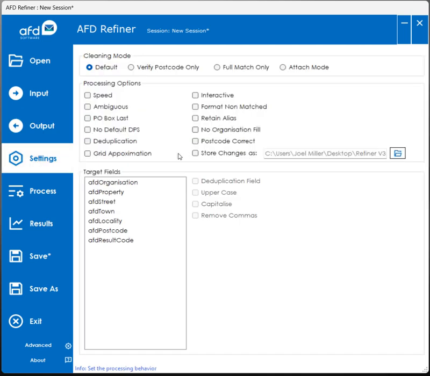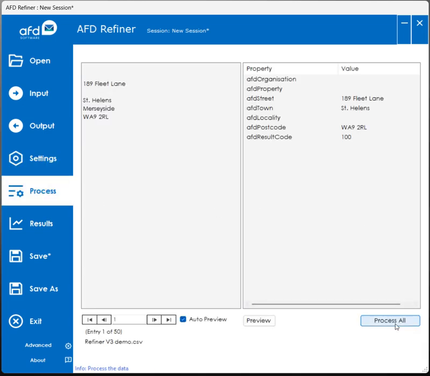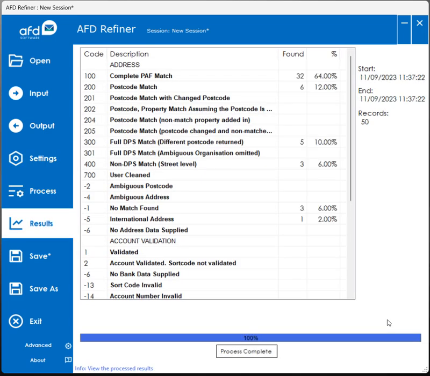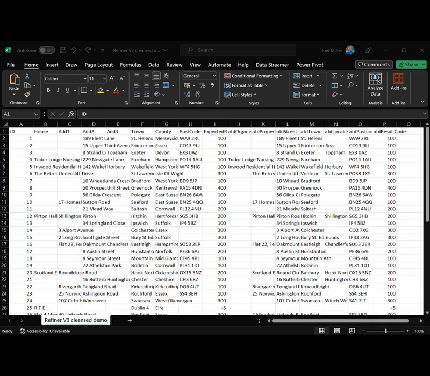If we click on settings, the one thing we want to add here is store changes at, because that is going to save the file once it's cleansed it. Click on process, process all, and that has done the process in there. So let's now open the file and have a look at the results.